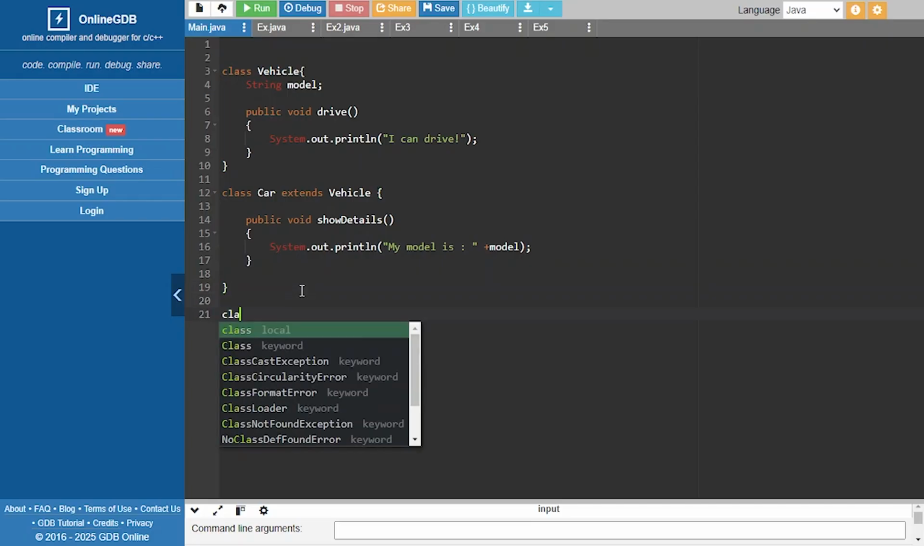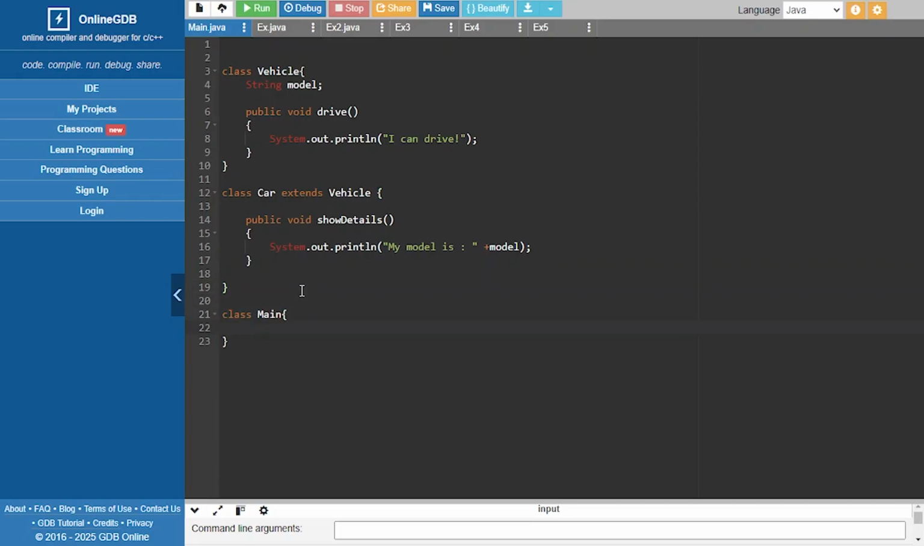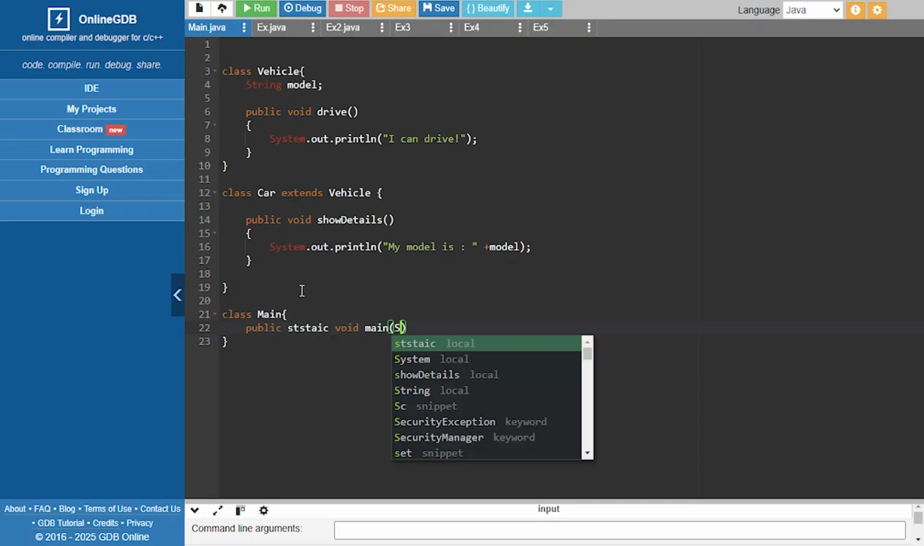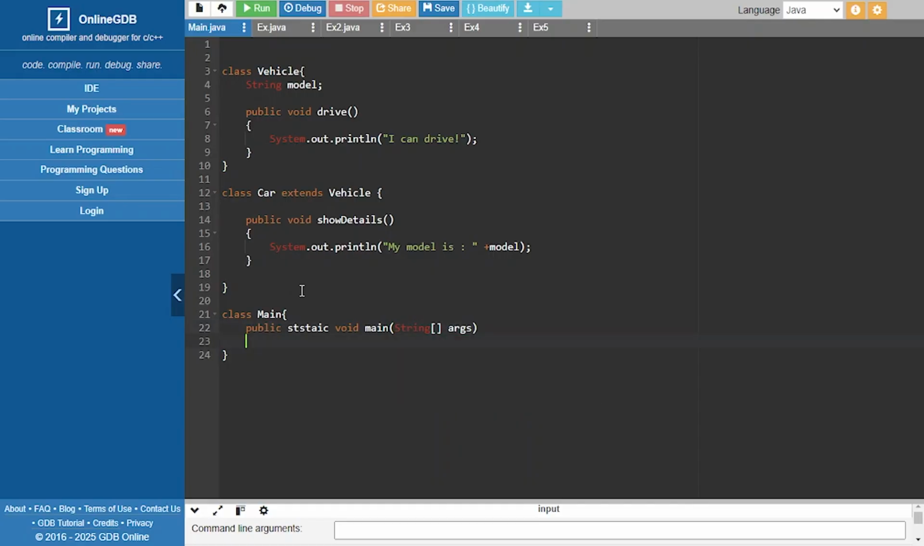All right. Now comes the main function. Sorry, the main class. Inside the main class, we will be creating the main function. Public static void main, right, String arguments. Now, first of all, here we will be creating an object of the child class, and using that object, we will be assigning some values to the parent class properties.